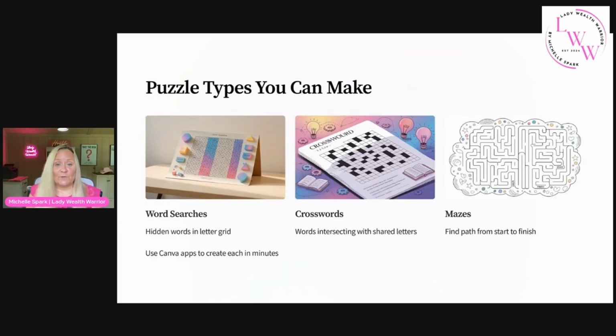And then here are the different puzzle types that you can make. You can make word searches, crossword puzzles, mazes, right? Hidden words or letter grid. You can use Canva apps to create each in minutes. Seriously, minutes.